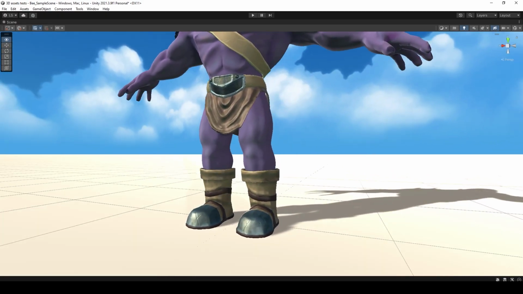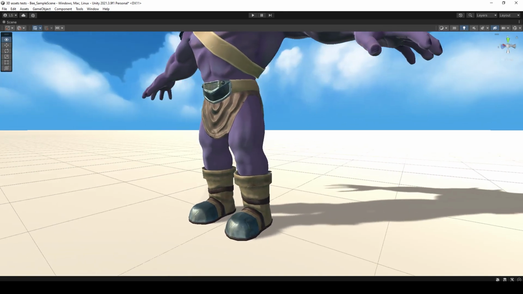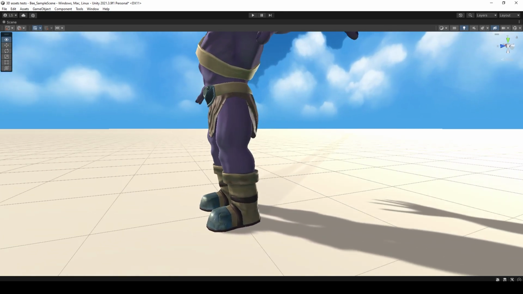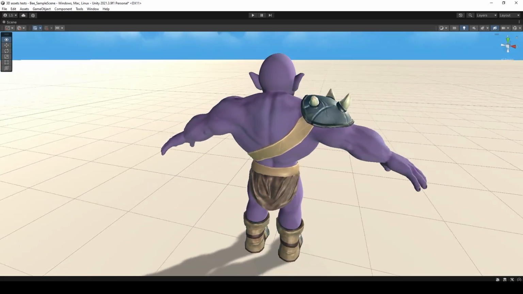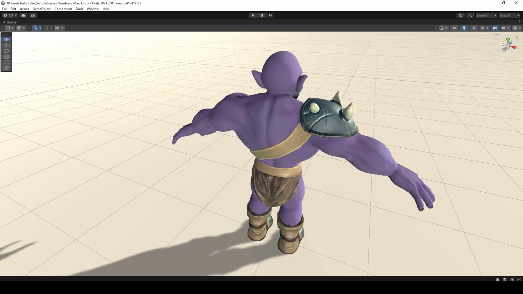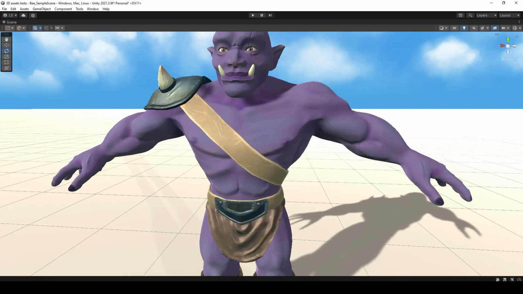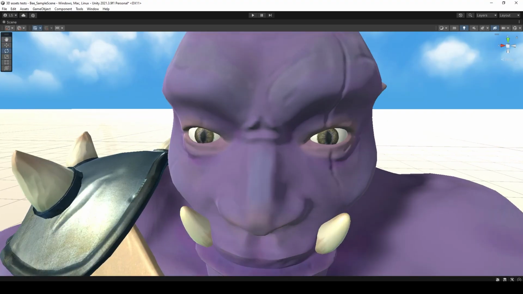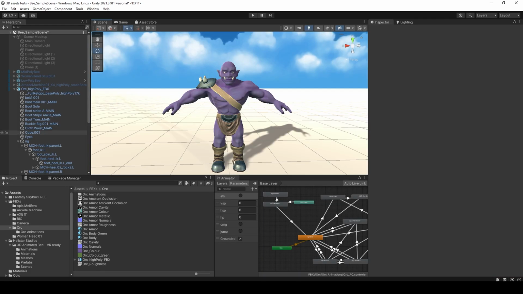He's got metal tippers on his boots, a metal buckle on his belt, kind of a skirt, bone spikes on his shoulder pad, but he's kinda chill. One important thing to note is that I added weapon pivots on his hands.